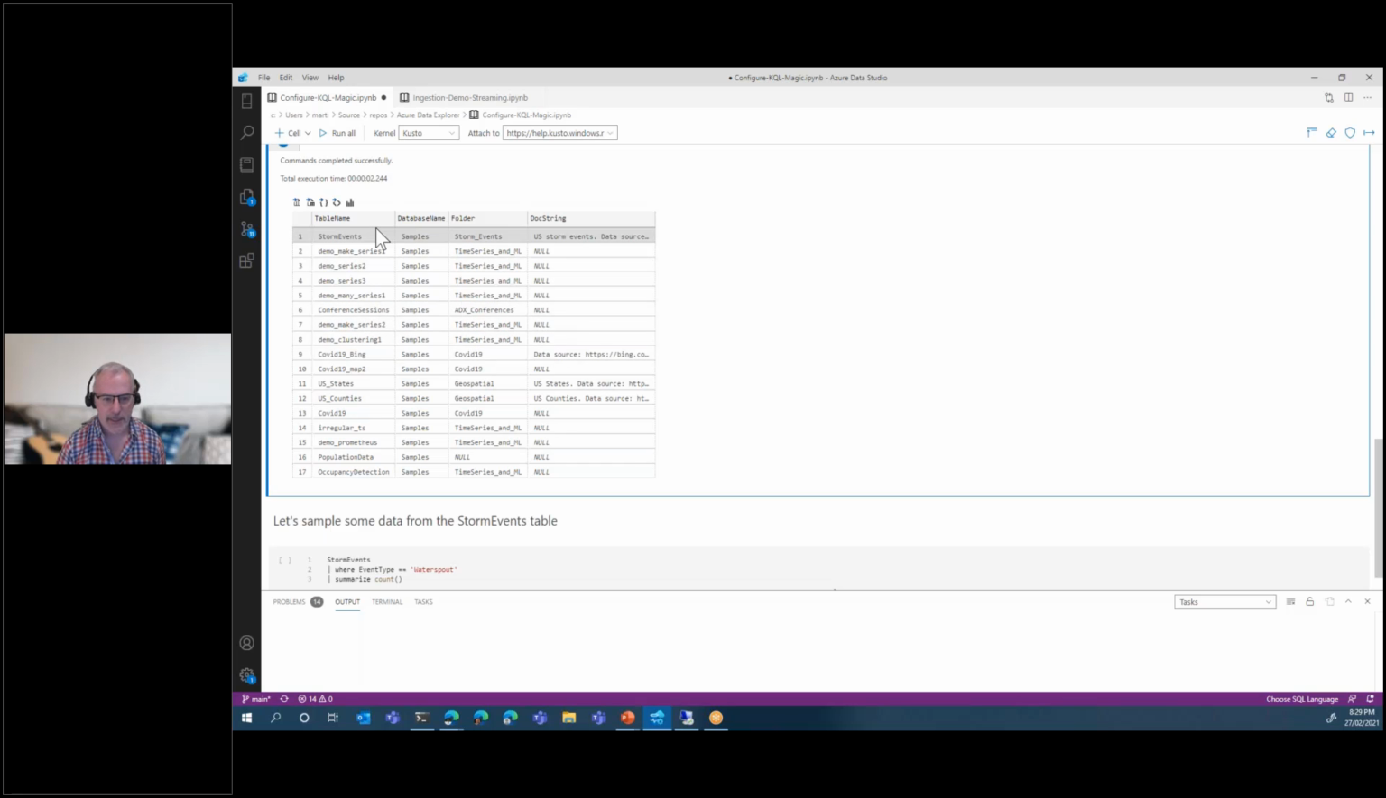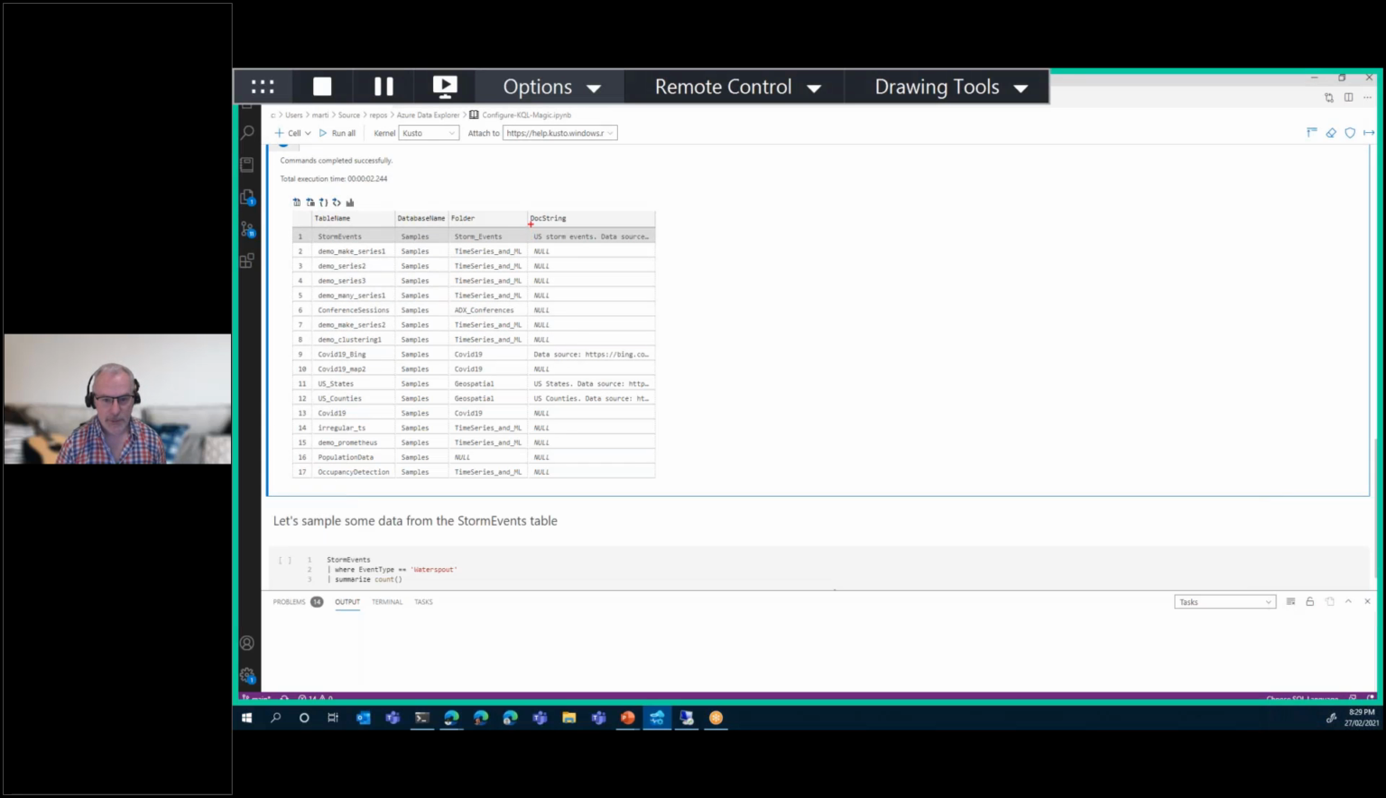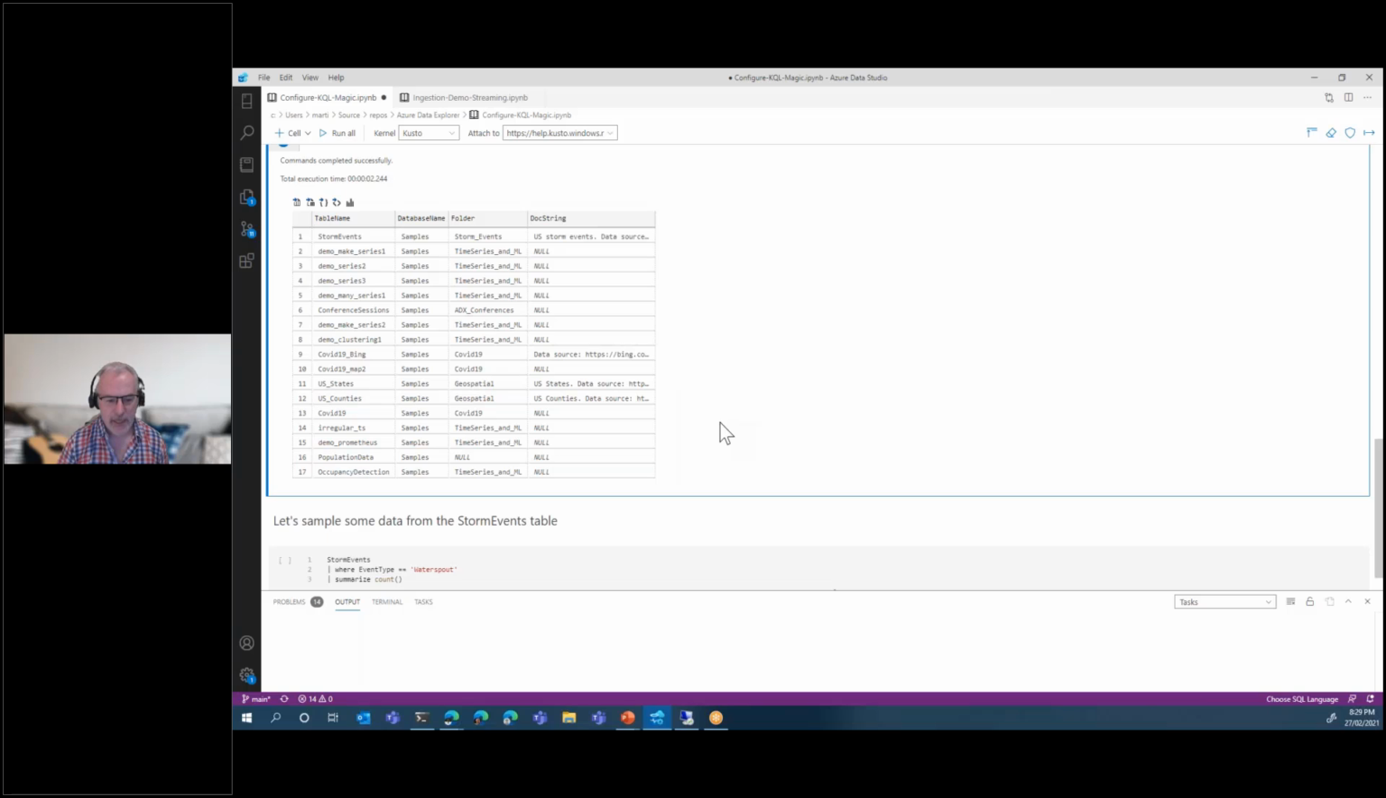So we can see some of the stuff that they've got set up in the samples. There's things like the US storm events data source, giving us a lot of rich information around that. There's now some interesting stuff around COVID-19 events. There's some stuff around population data. So there's a nice number of different things to query through from there and be able to start playing with things.